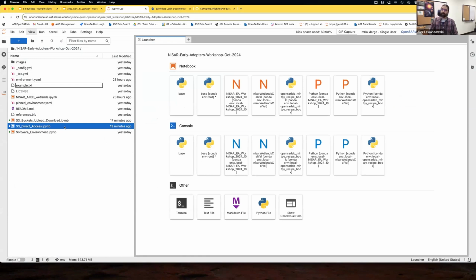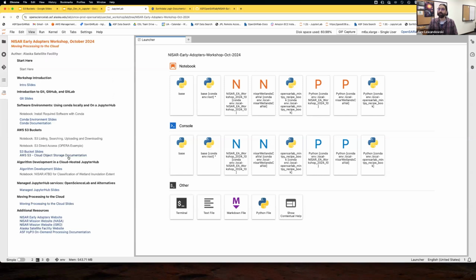Okay. So I am going to show the NISAR ATBD Wetlands notebook here, but first I want to just pick up where Dylan left off. So Dylan made a new repository in which he added this notebook and an environment to. So I'm just going to pretend that I'm working on this project with him, and that there is this new repo that he's told me about.